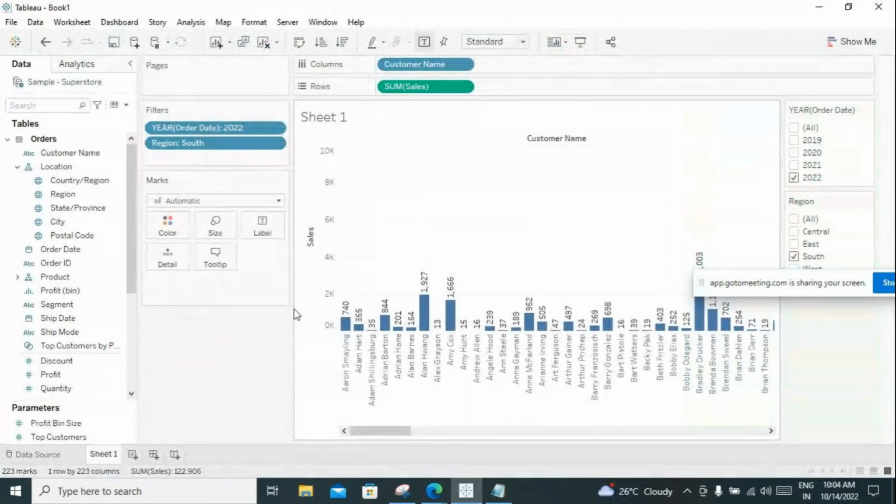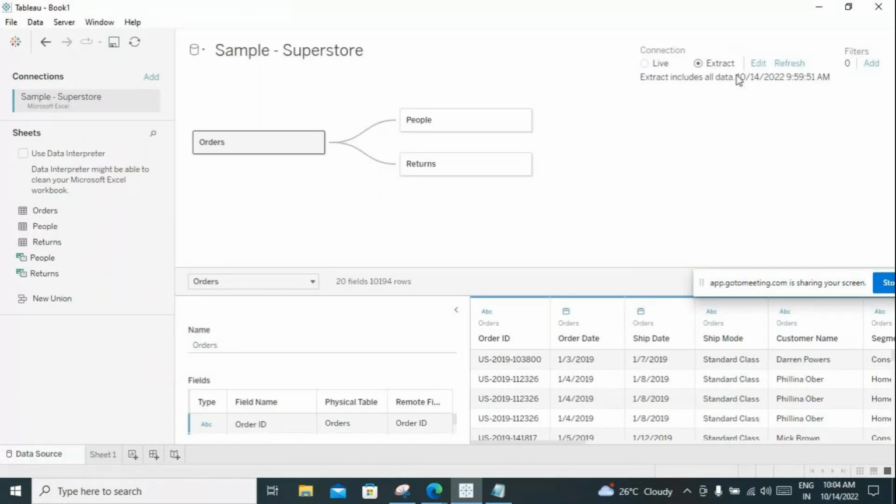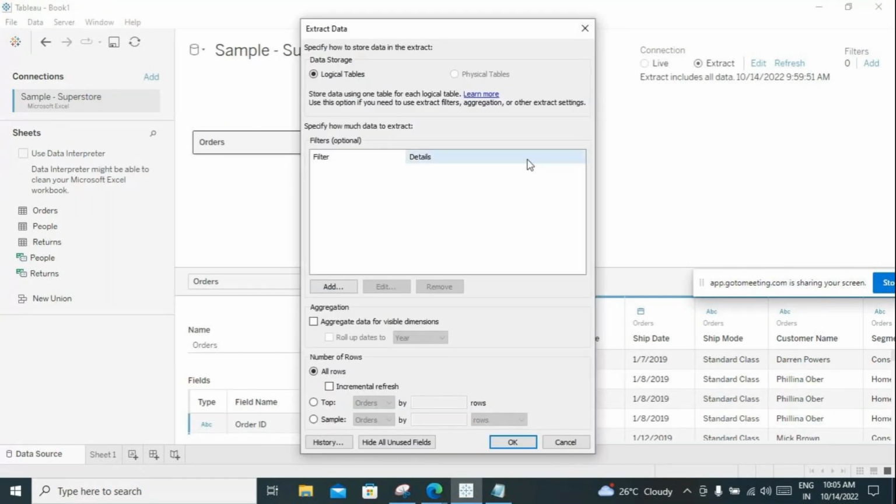Okay, now let's come to that filter. What we are discussing is the extract filter. You can go to the data source level. Once you have extracted the data, the edit option is there. Or if you are creating a new extract, the extract window opens and there you can also find filtering. Specify how much data you want to extract.